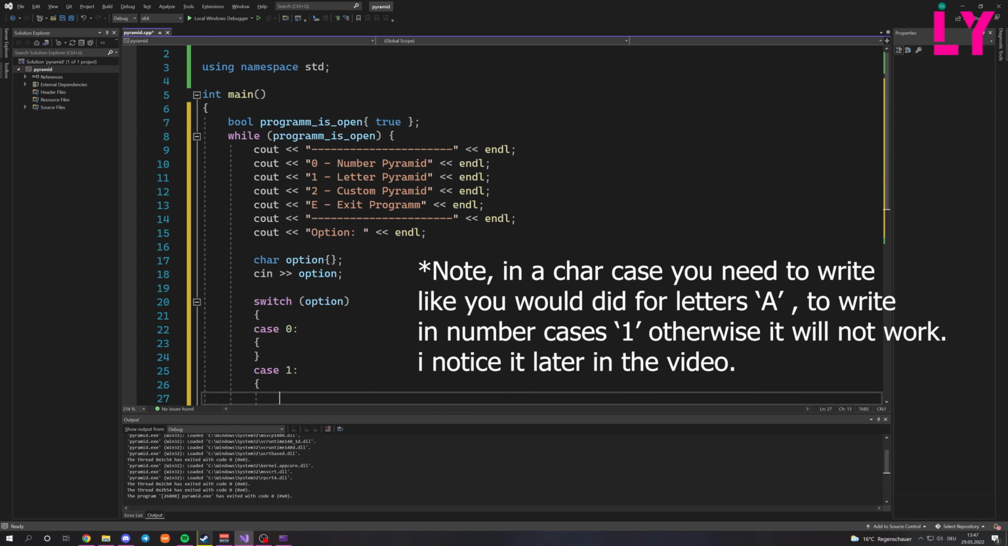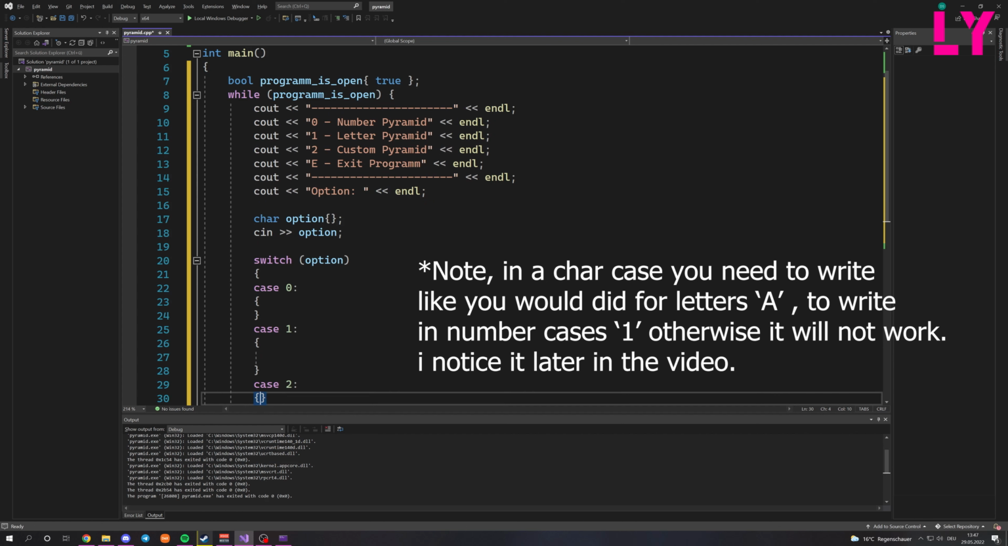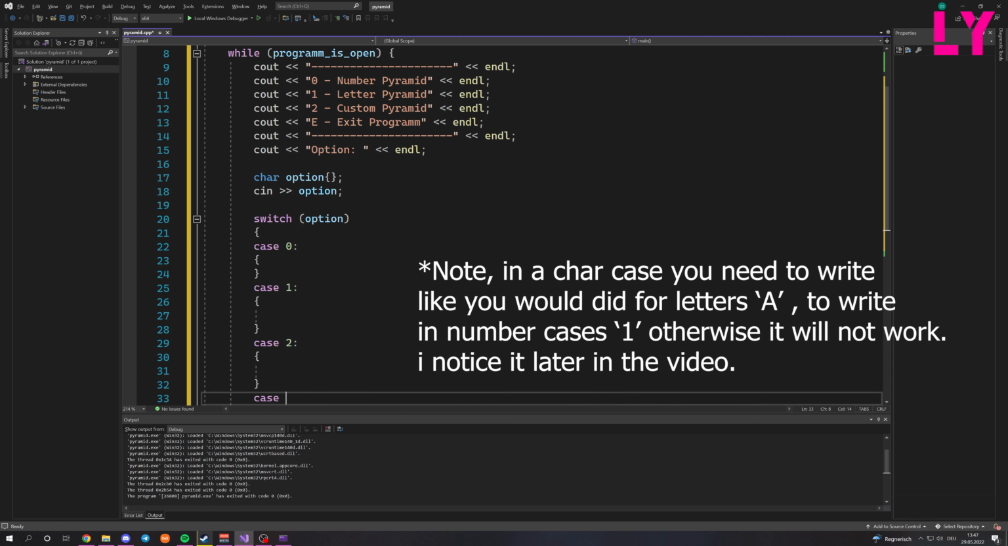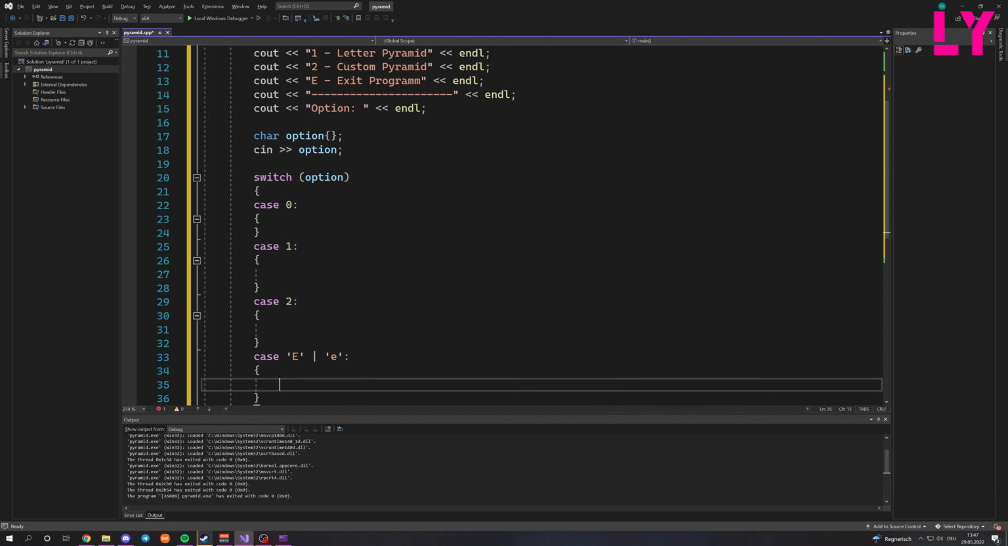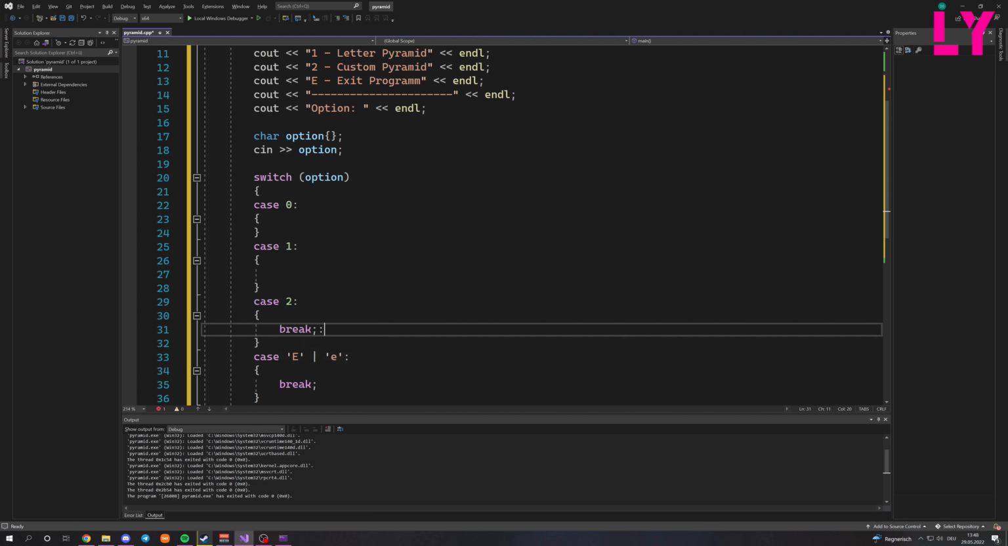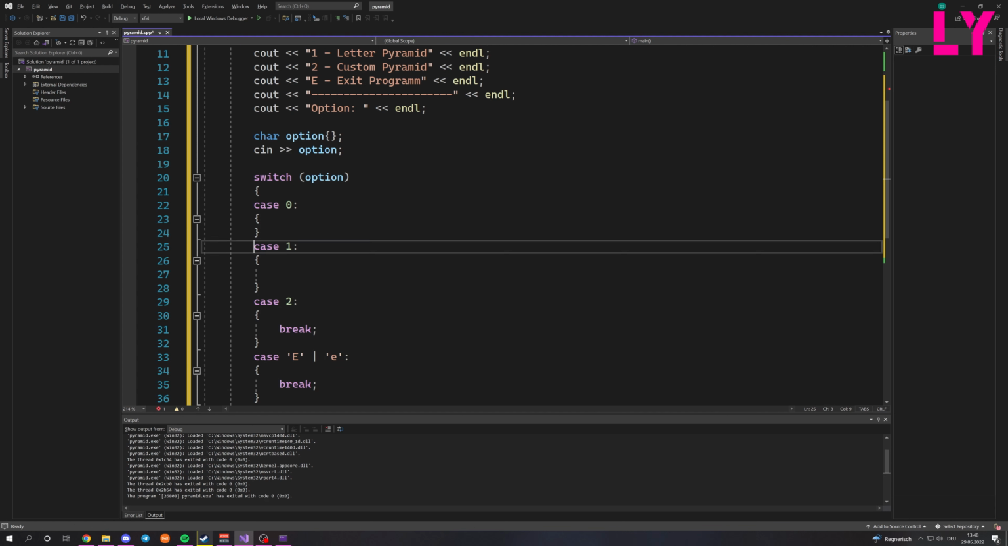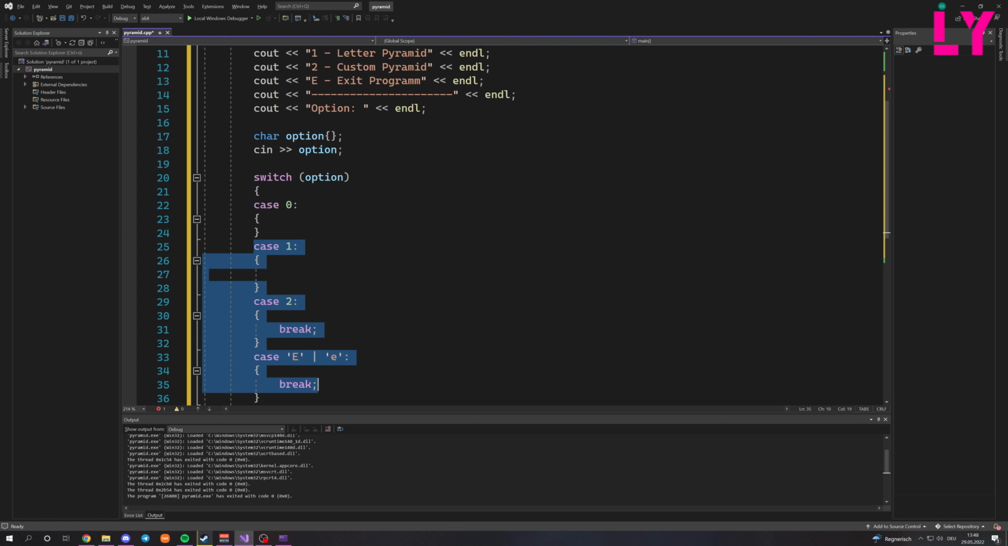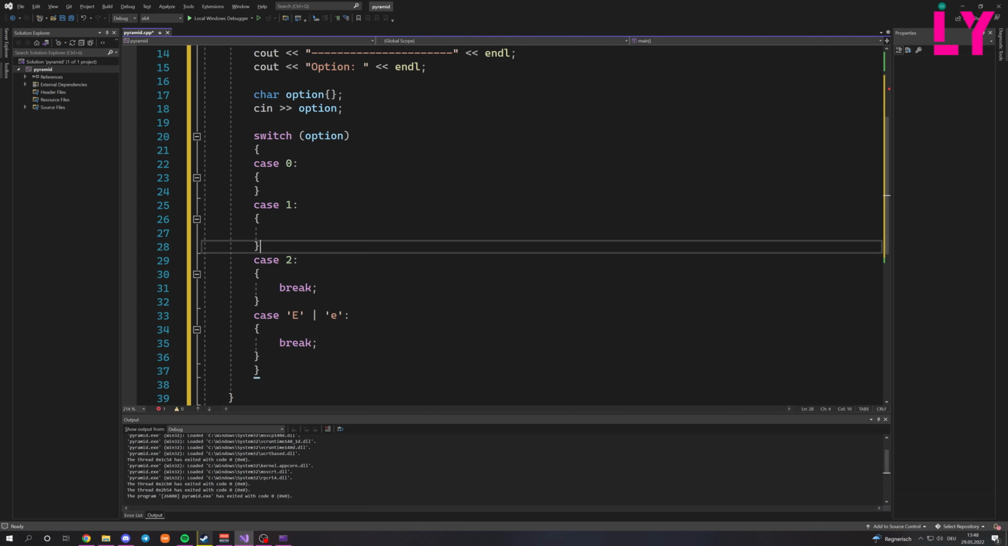Case 1, case 2, and case 11 or small e. On each add a break, because if you don't write a break, then if it's for example case 1, it will run case 1 and then every other until it ends. Break.